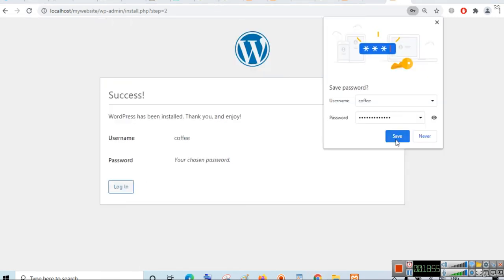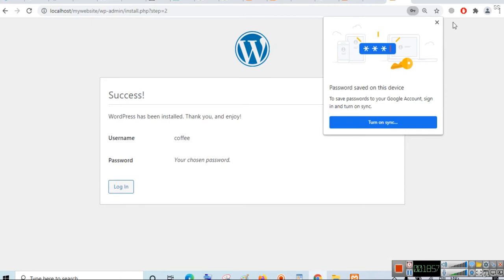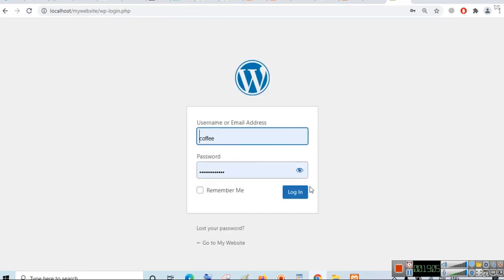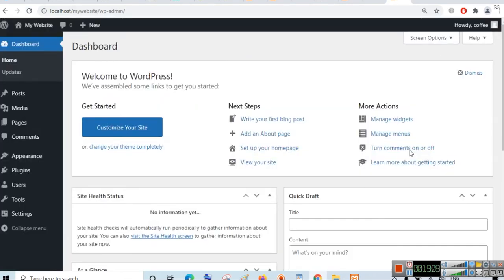So now you can see, you can save your password in your browser. Now we can log in here. So the WordPress installation is now complete, and this is the dashboard of our WordPress.